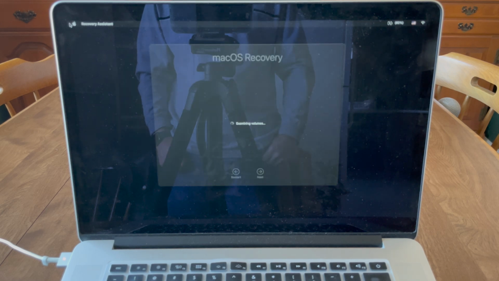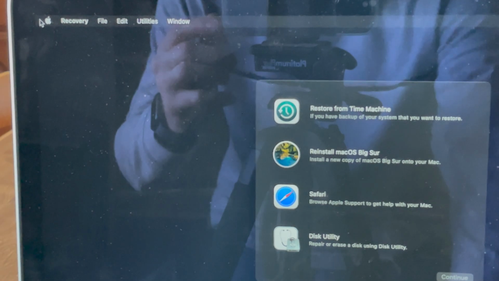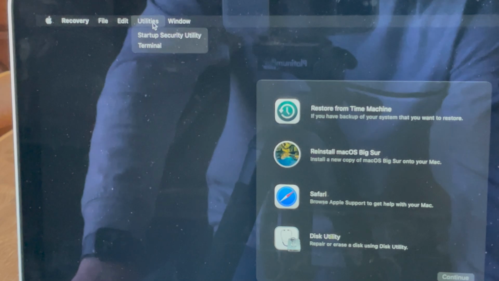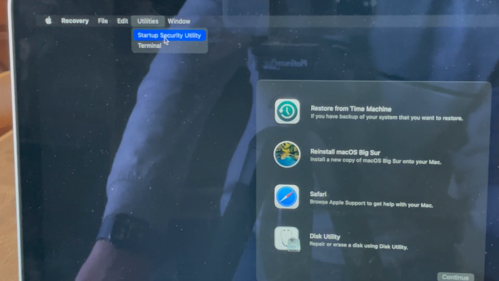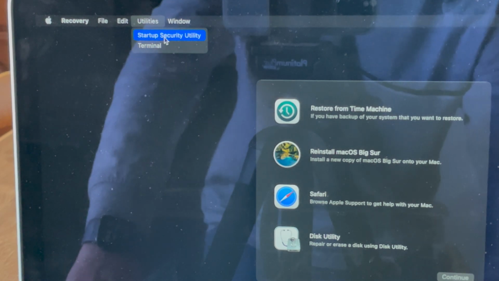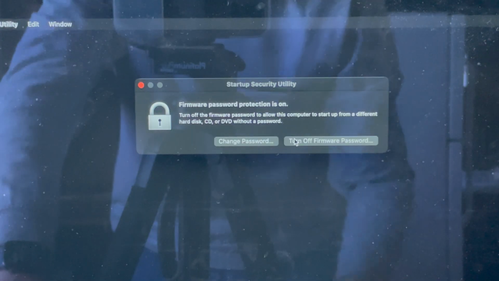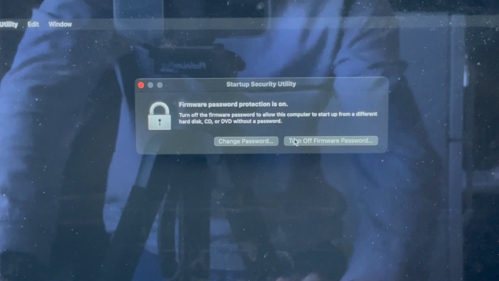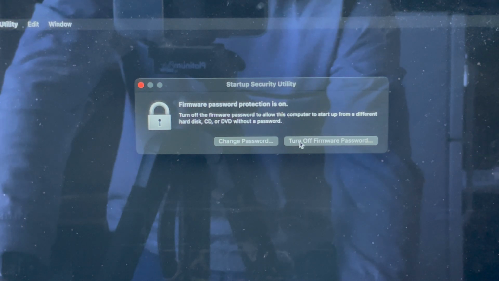Once we're back in recovery mode, now I can show you how to change the firmware password or to turn it off entirely if that's what you need to do. Just like before, we're going to go up to the menu bar and select the Utilities menu, and then select Startup Security Utility or Firmware Password if you're running a version of Mac from before Big Sur or version 11. Just like before, the firmware password box should pop up, but now you have the option to either turn off the password or change the password.